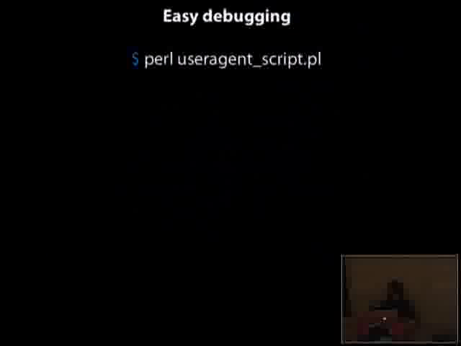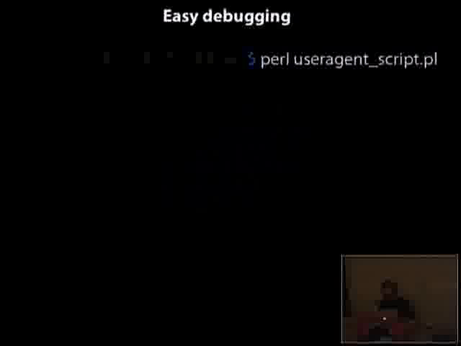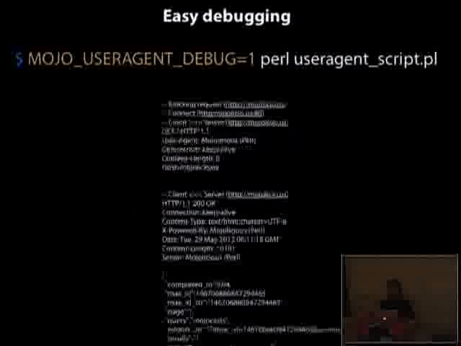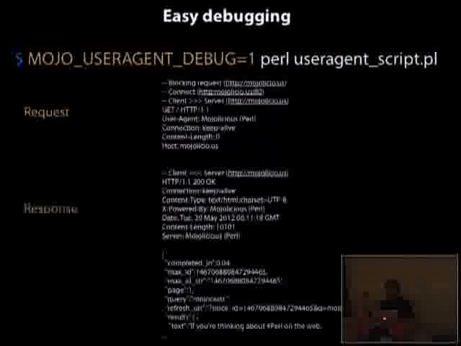Now, if someone gave this to you and said, I want to know what's going on with this script, or something's wrong with it, figure it out. First, you would have to find out where it is. And if it's a complicated code base, it can be cumbersome, if not just really annoying. So if you were to execute this from the command line and you use the Mojo User Agent Debug environment variable, you could see exactly what was going on. It'll print to standard out the full transaction, the request, the response, and the whole body.